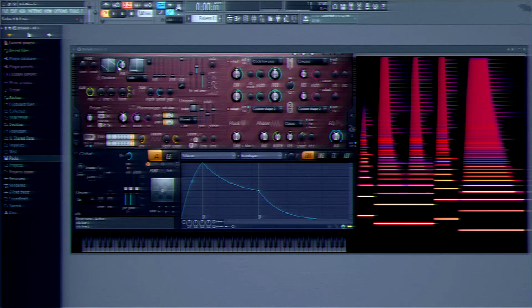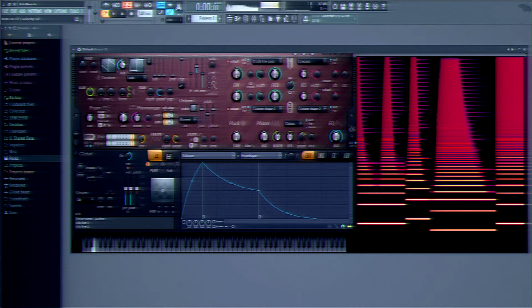But there's actually a pretty good reason why it's square and saw. So let's look at the difference between a saw wave and a square wave. Saw wave.